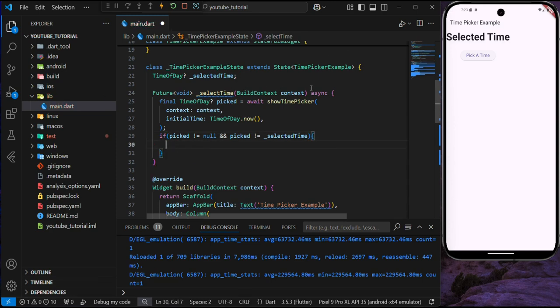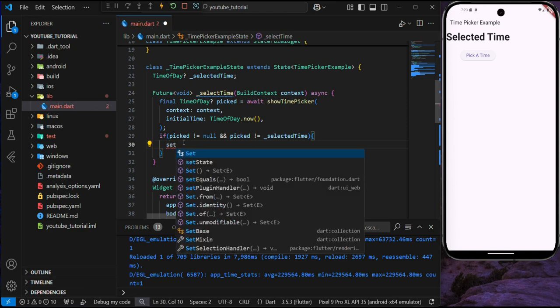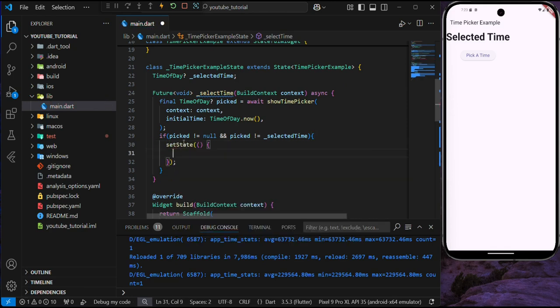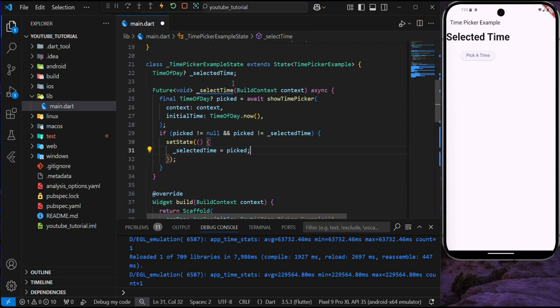Because this is a stateful widget, we want to update the value of this, so there is going to be a rebuild. So we're going to make use of setState, and then we're going to say selectedTime equals to picked. And yeah, we have this. So now we can make use of our selected time.